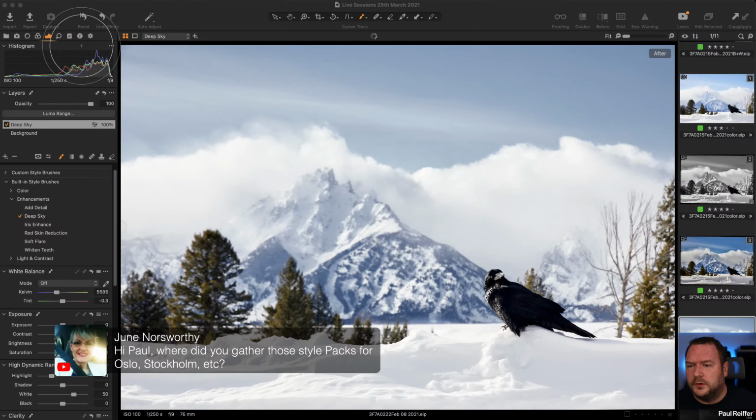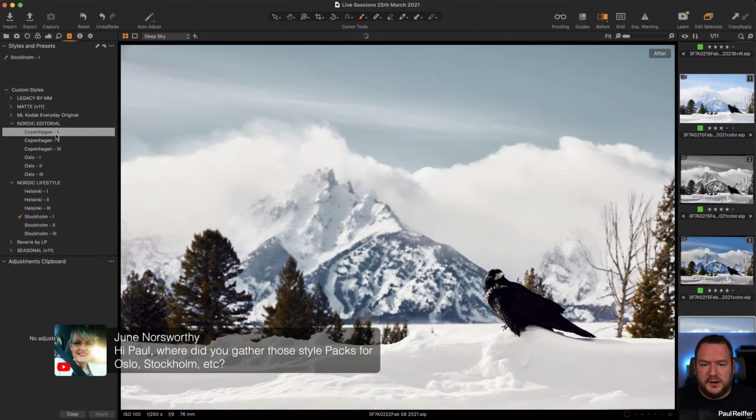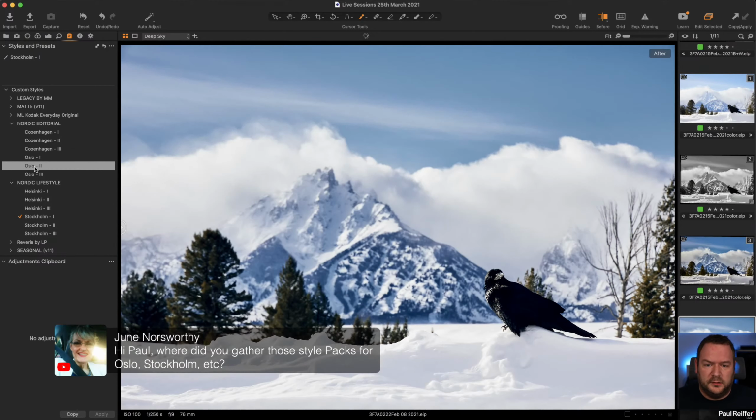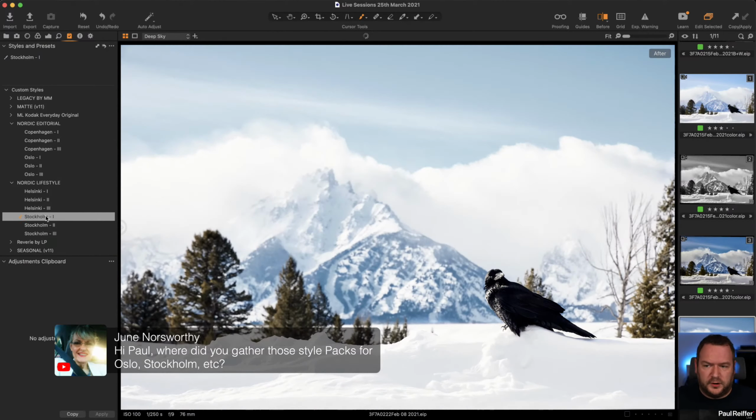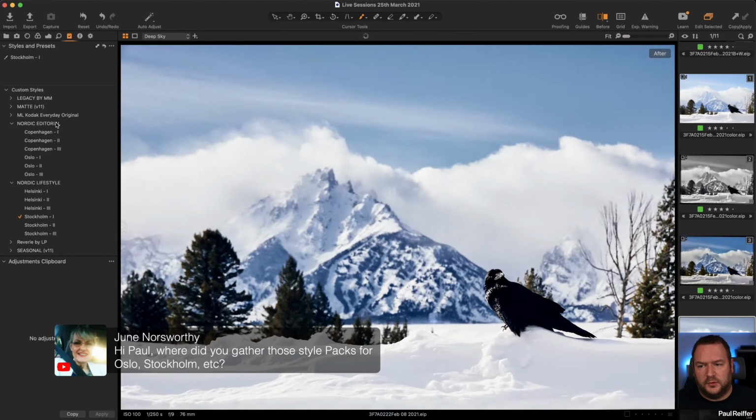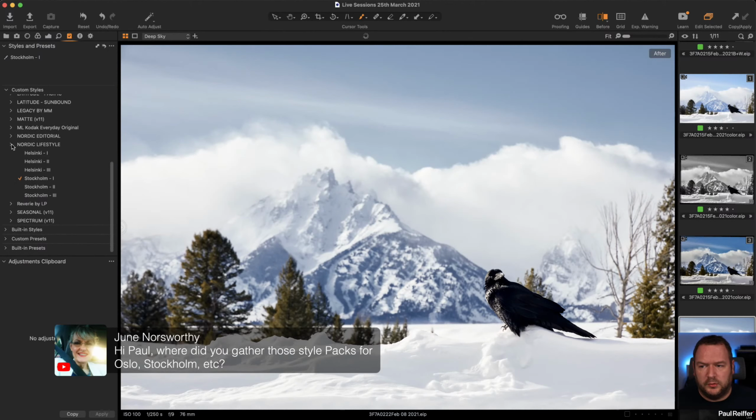So one is Nordic editorial, which is the 3 different strengths of Copenhagen and Oslo, and then the other one is lifestyle, which is Helsinki and Stockholm. They're just broken down into 2 different packs. So each pack you can grab hold of separately. But again, they're options. They're optional extras.